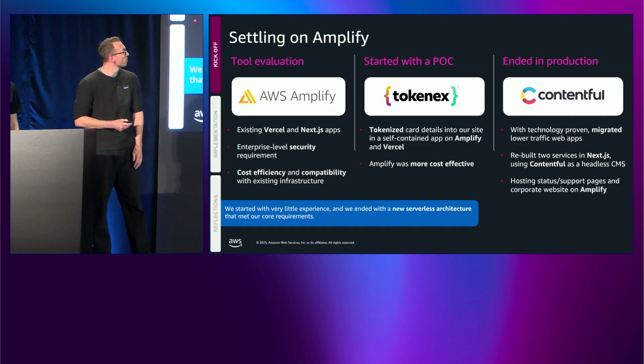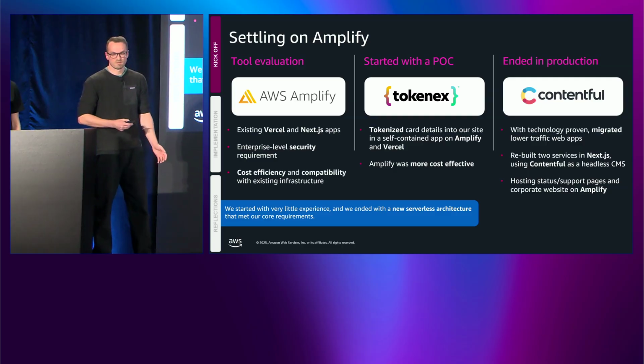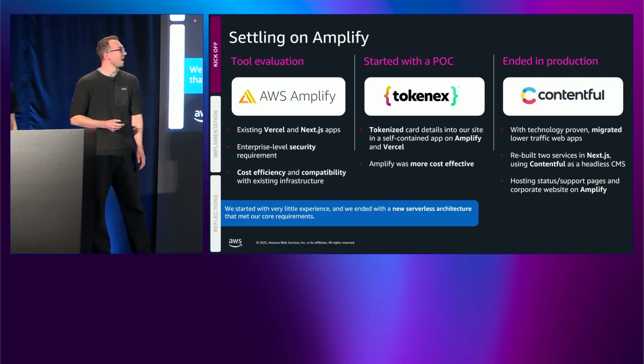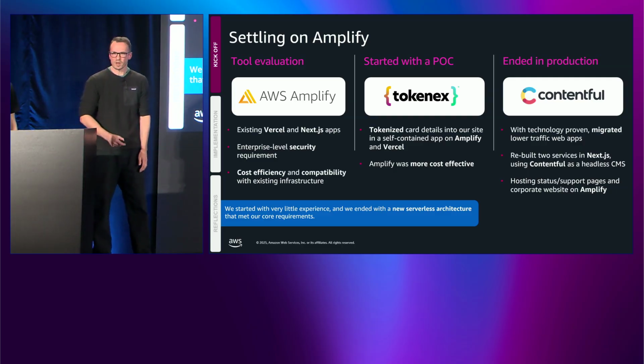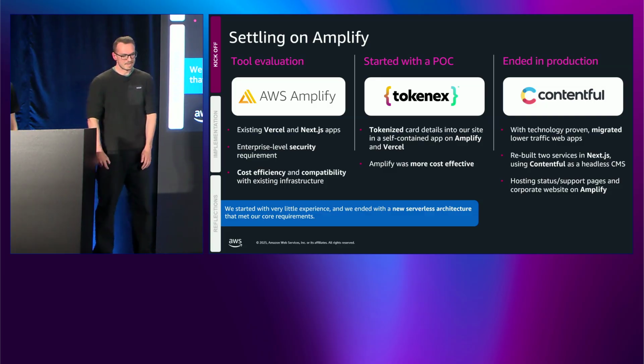We did it on both Amplify and Vercel, and so we would consider the POC successful. The only difference we found was that Amplify was just cheaper. Quite a lot. It was about 900% cheaper. Next, we moved on to a trial.